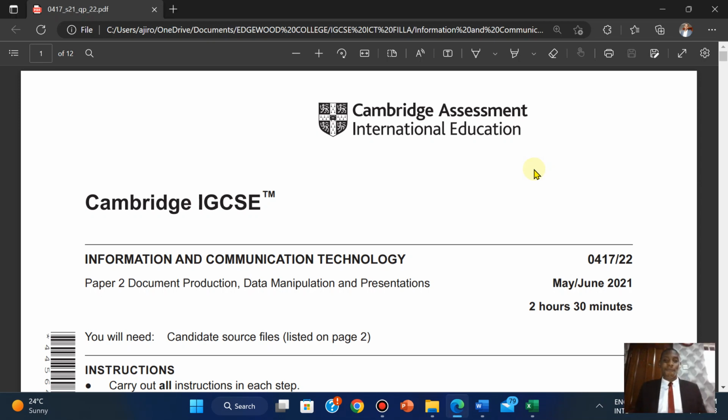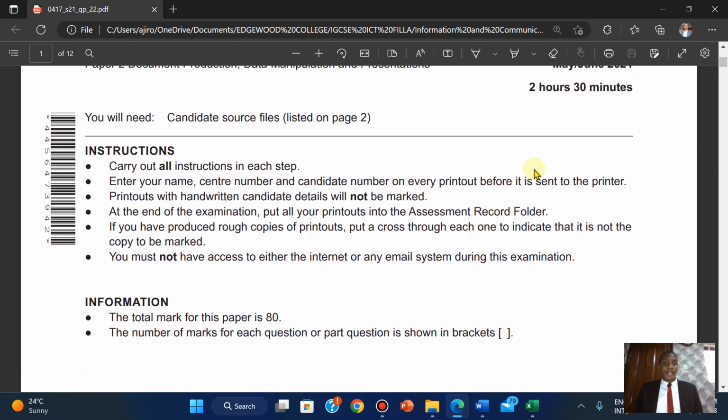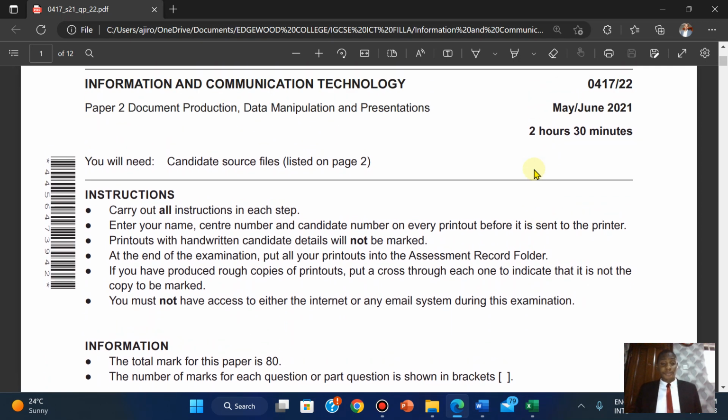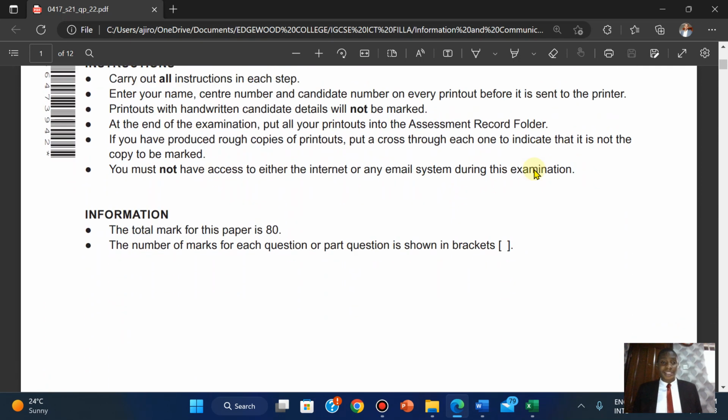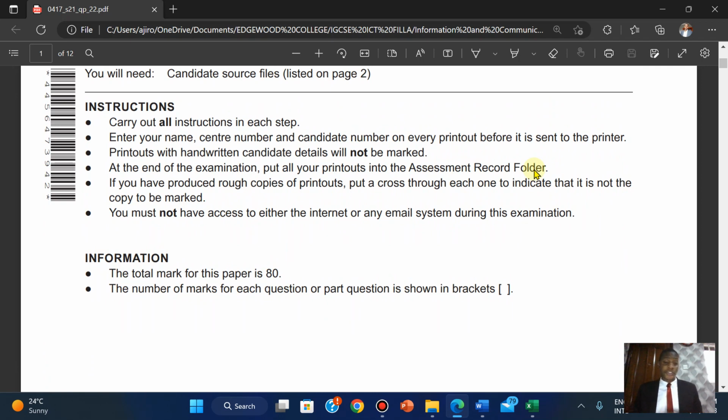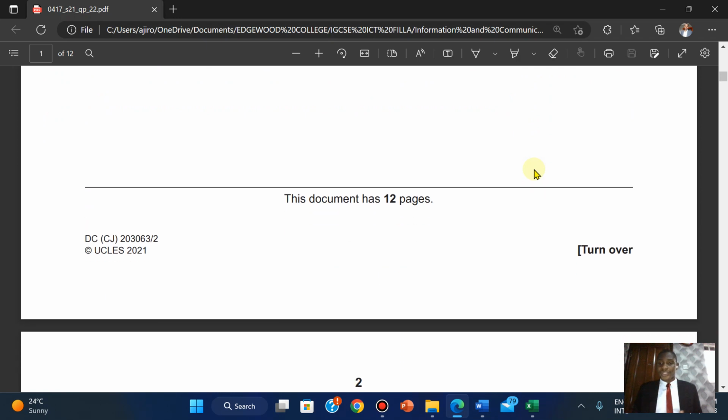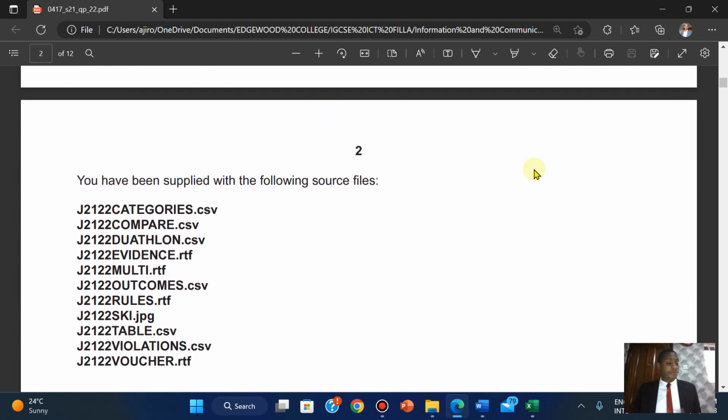In this video, we're going to be looking at the CIE Cambridge IGCSE ICT Paper 2 document production, from May-June 2021, and we'll be looking at the second variant. In document production, the candidate source files have been provided for paper 2. The instructions are very imperative, so please go through them, they will help you. With that being said, let's write on.